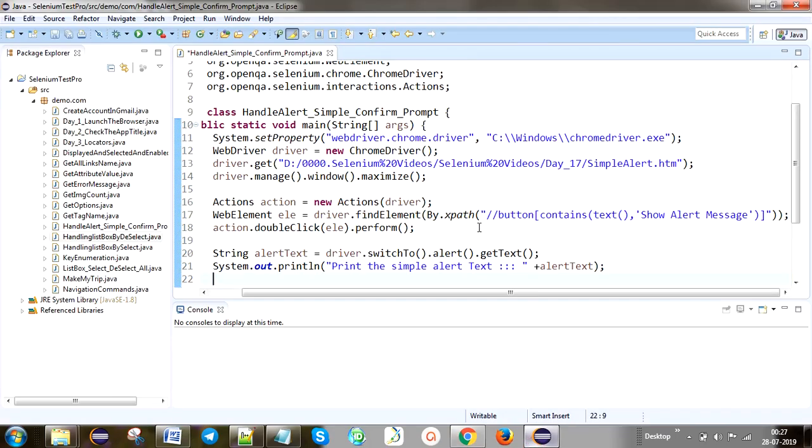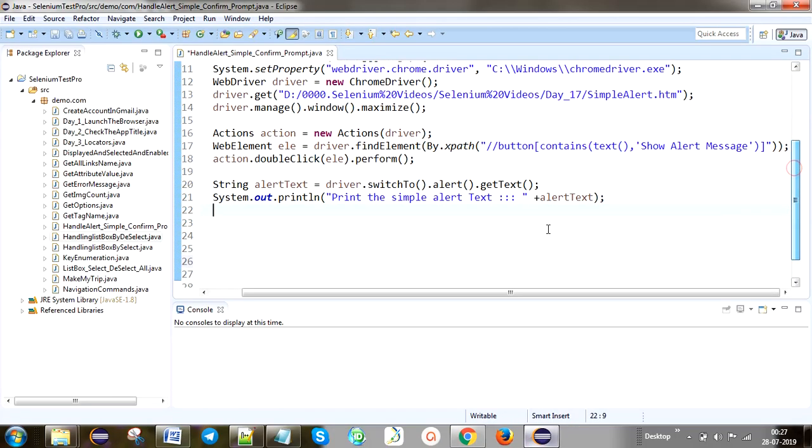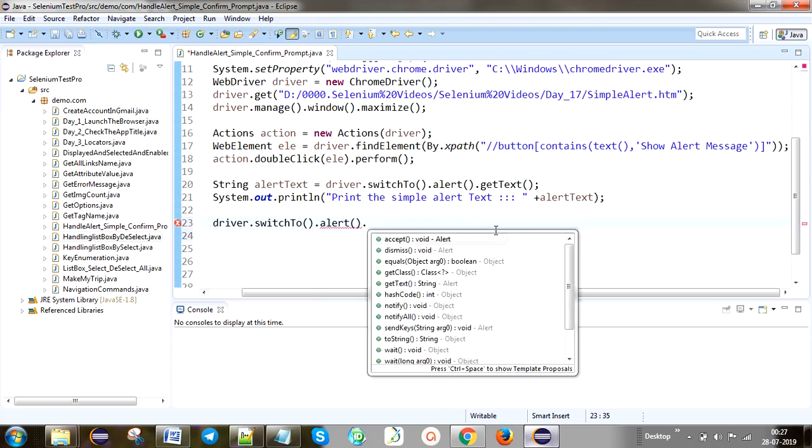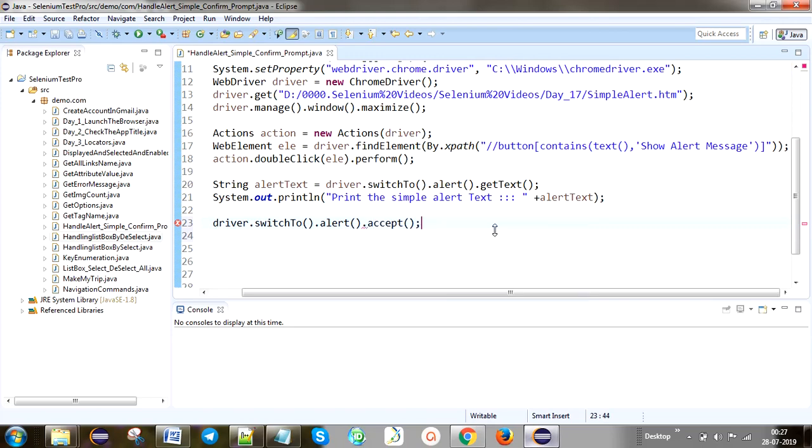So here also there is a default action in the alert box. What's that one? Driver dot switch to alert. So here we have accept, dismiss. Accept means OK, dismiss means cancel. So whether submit or cancel, yes or no. So we know, right, which is accept, which is dismiss. Here we are going to click on accept. So that's the reason I'm going to use accept. Okay. So after that I'm going to close the application.